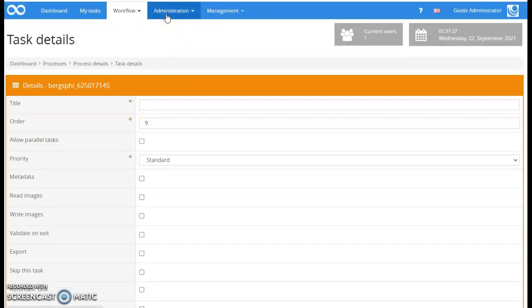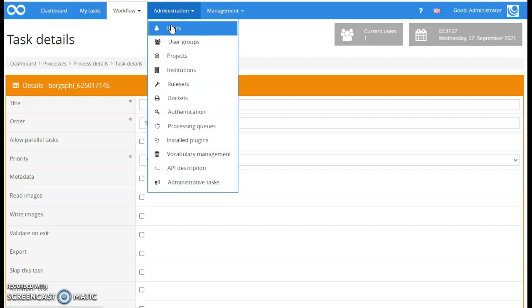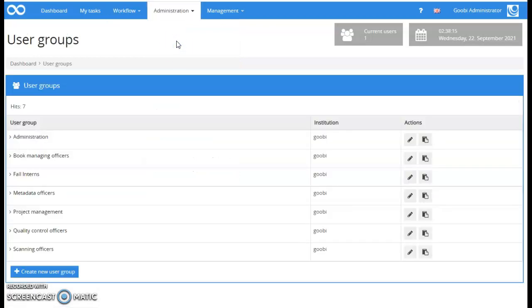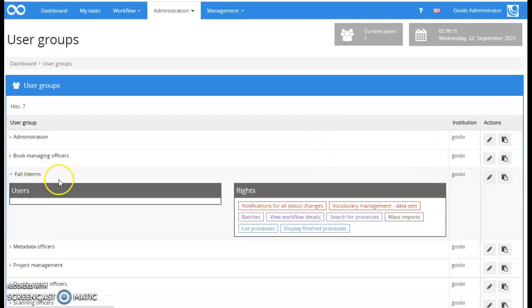This time we're going to go to the administration tab. We're going to click on user groups. As you can see here, we have several different user groups. These groups can be added, updated, or deleted. As you can see here, I started a user group for the interns. And over here are some of the rights that they already have access to.